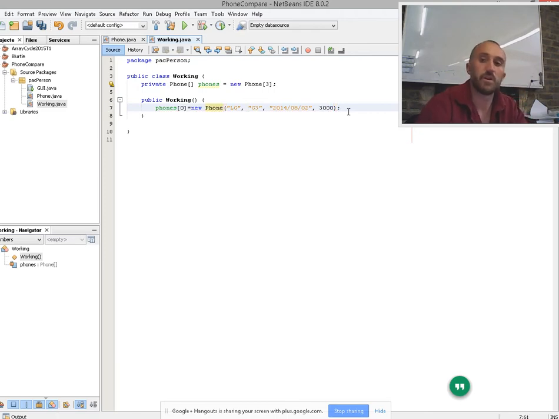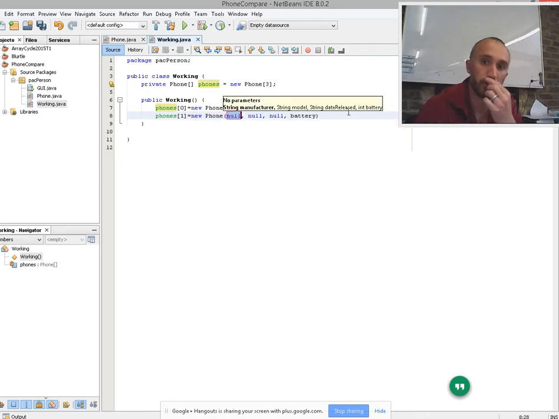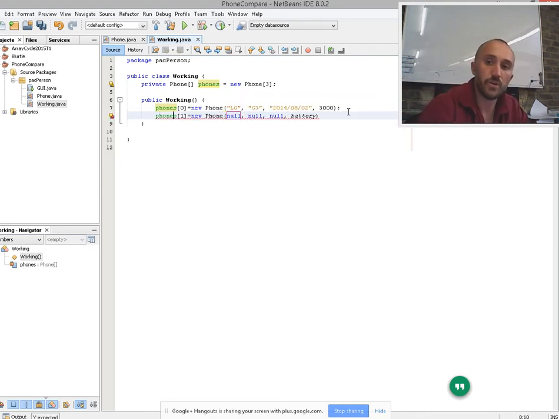Okay, semicolon. The phones, I want to refer to the second one. How do I do that? I go 1 and I say equals new. Remember, make use of your control spacebar. You have no idea how often you'll do the following accidentally. If you don't use control spacebar, you'll do that, then you'll go, why is it not working? And it would freak you out for ages. So please make use of your control spacebar. It will suggest stuff to you.